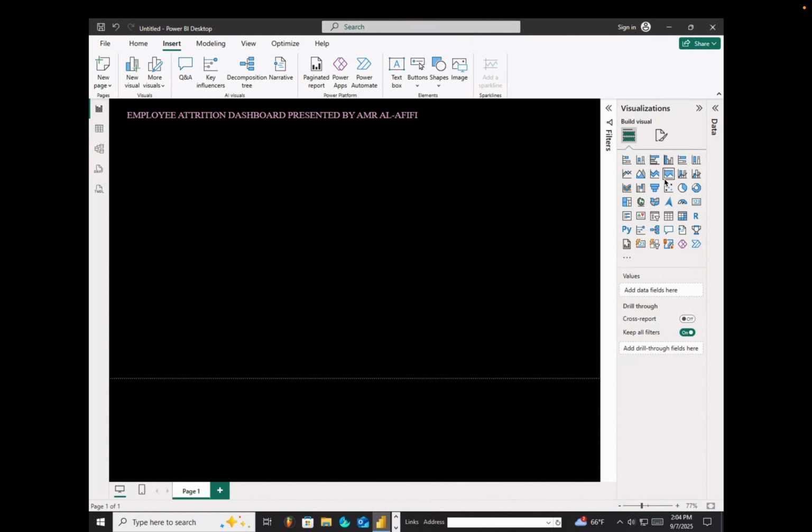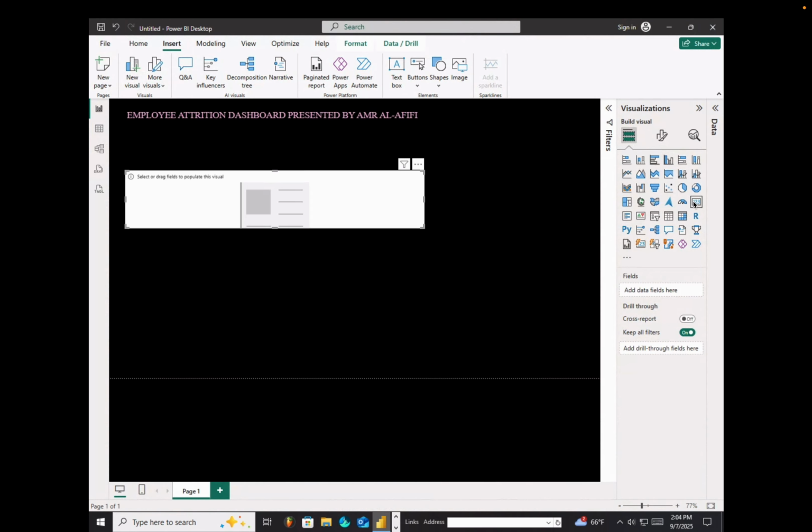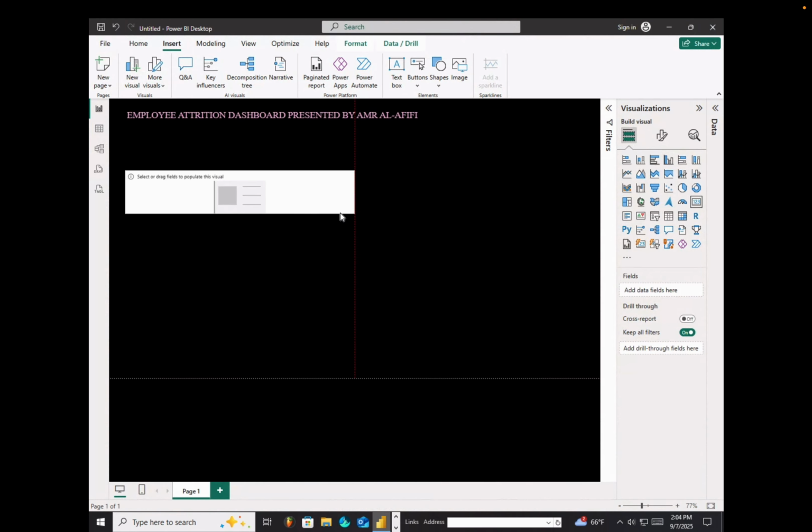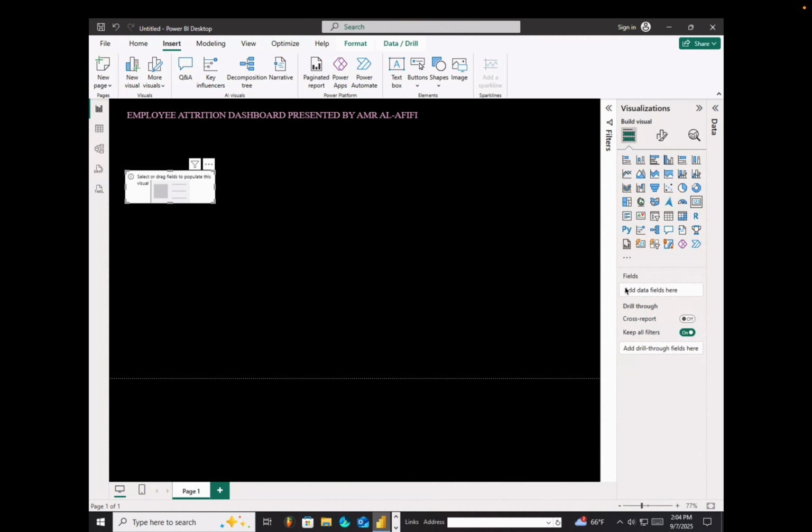How do we add KPI cards? We're going to go here and we're going to look for card and we want to double click that. Okay, that's 1, 2, 3. Okay, we're going to make this a little bit smaller. Now, this is an empty card. There's no data in here. Take a look at here.